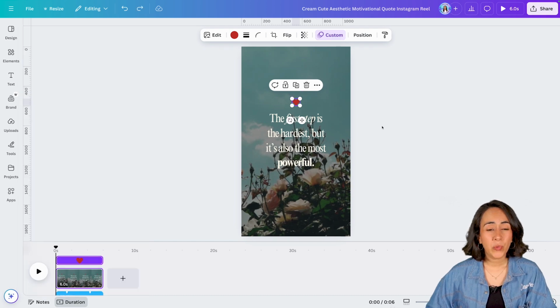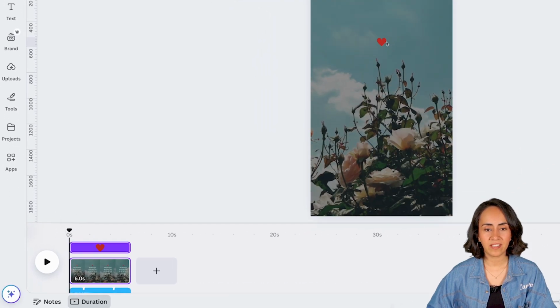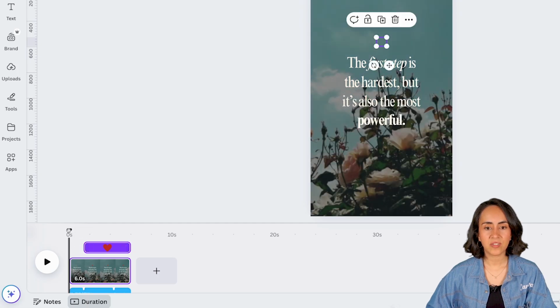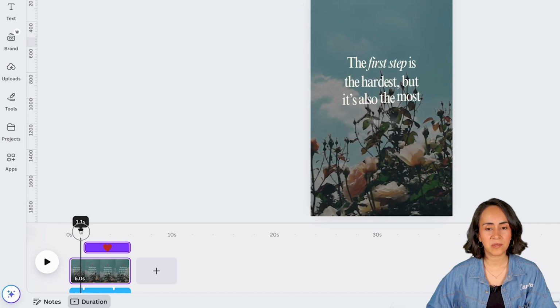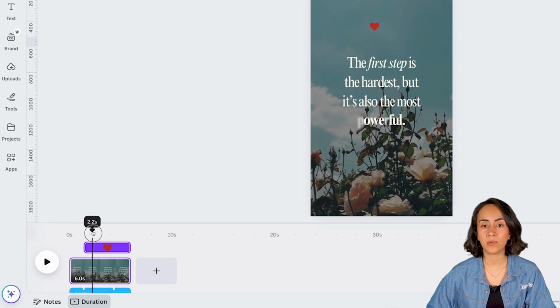Let's say that I don't want to see the heart at the beginning of my video. So by having the heart selected, I'm going to drag this track a little bit to the right. And as you can see, pay attention to the video. At the beginning of the video, we only see the text, and then when you see the track appearing is when you see the heart appearing on the video.